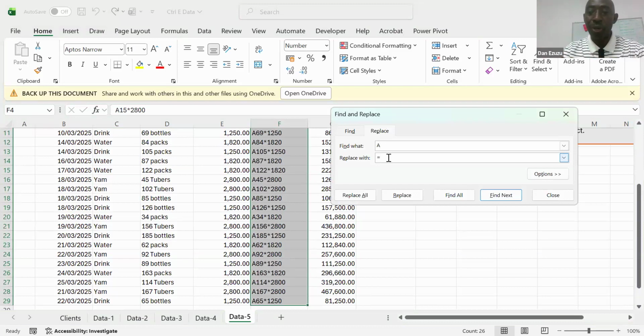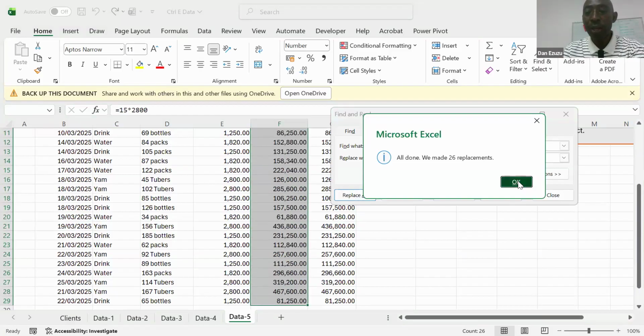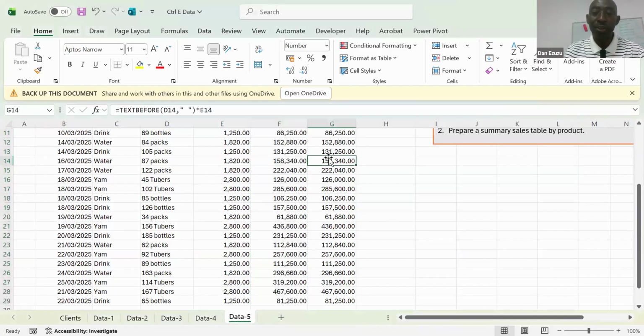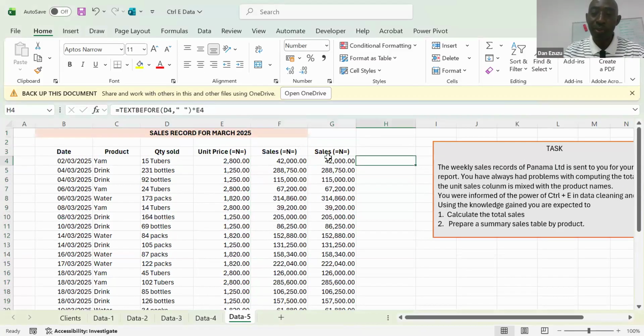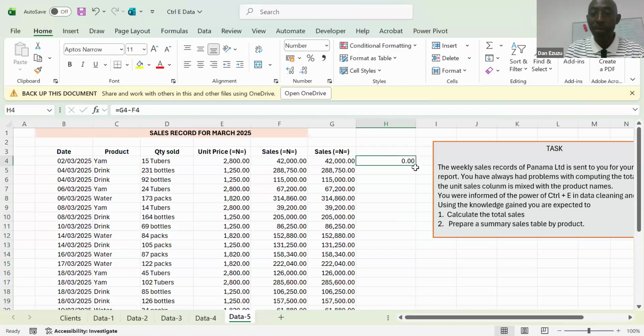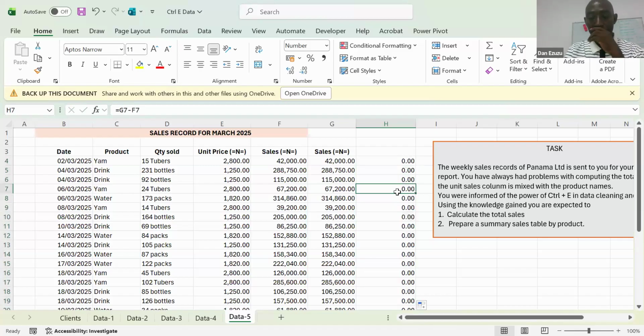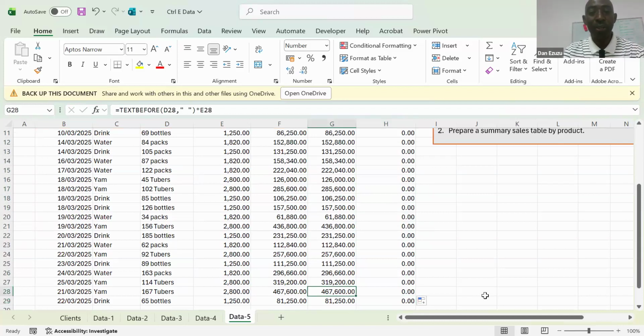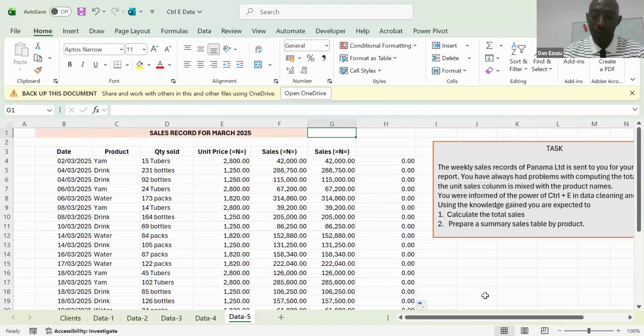I'm sure you understand the trick I'm trying to do now. I'm saying look for where there's A and replace it with equal to. At the moment it replaces A with the equality sign, it turns it into an arithmetic expression. So I just click Replace All, and my job is done. Now, if you check, this is the same answer as this. If you find the difference, you're going to get 0. So you can see that it's 0. The same thing I'm getting using this function is the same thing I get using my Flash Fill.